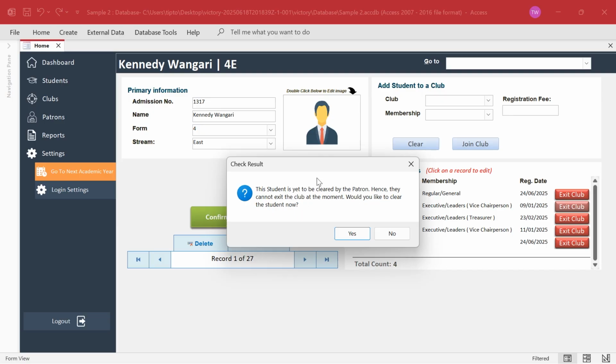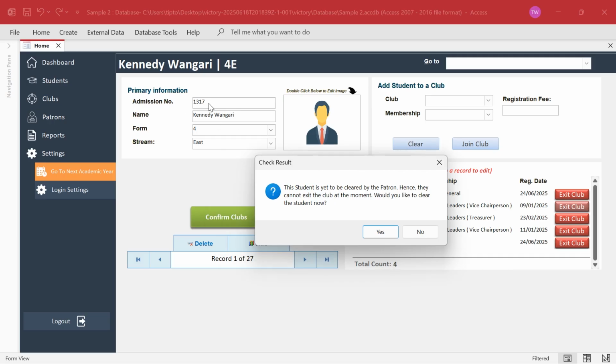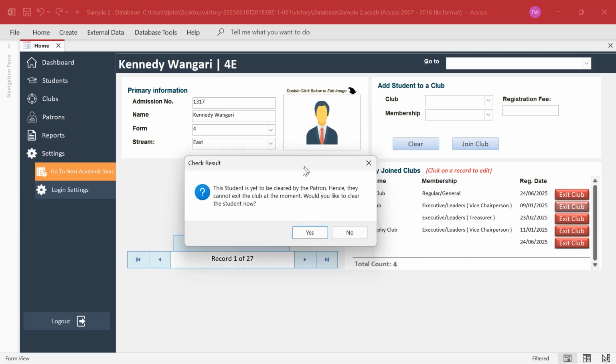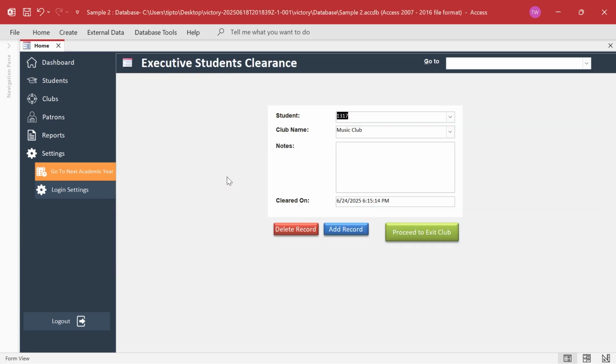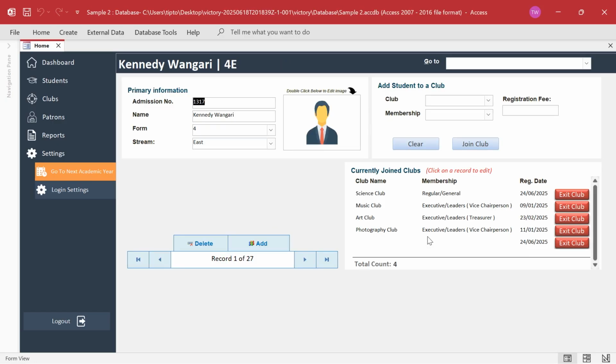Would you like to clear the student now? As you can see, this is student admission number 1317, and this is the music club. So if I say yes, it will take me to the student's clearance for student 1317 and that specific record for the music club. If I now say proceed to exit, the student has already been cleared for the music club, and now when I try to exit the club, it will exit successfully.